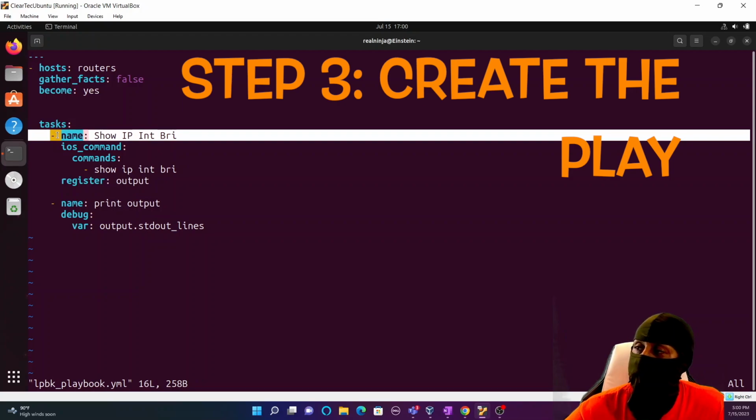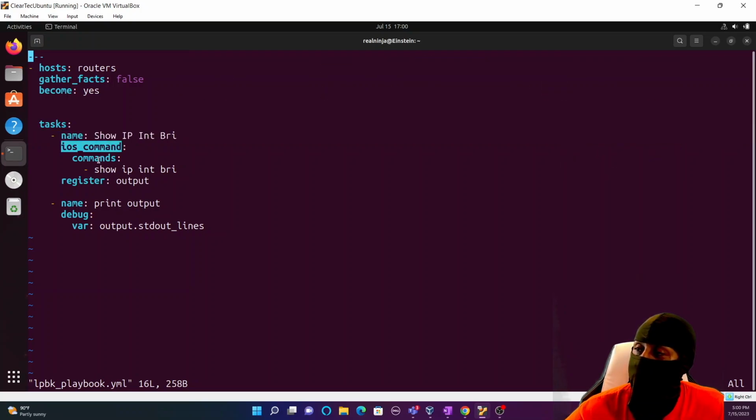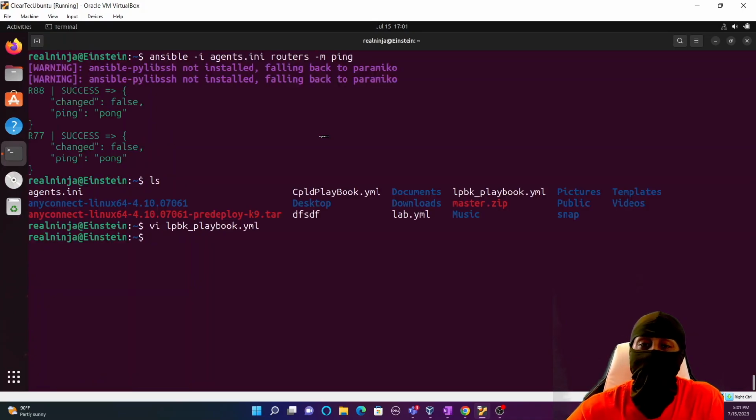In this playbook, I got two plays, and that's what name is. Name is saying, hey, here's the play name, show IP interface brief, and then it just specifies it's an iOS command. What command? Show IP interface brief. And then the other play is to print the output, right? So that's the playbook. Now, how do we run the playbook?